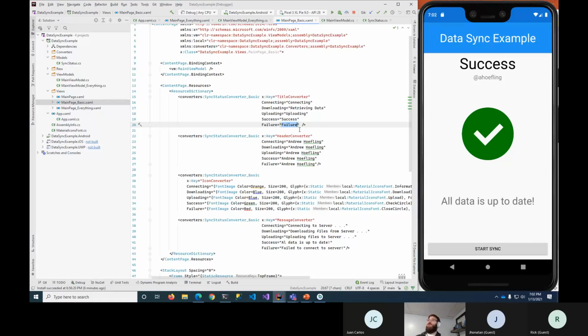So this is acting exactly like a data template selector, but we're using a converter. So we say, these are the values that I want to map in these states. So let's take a look at what that converter looks like.